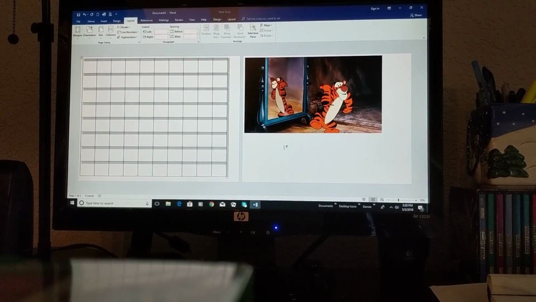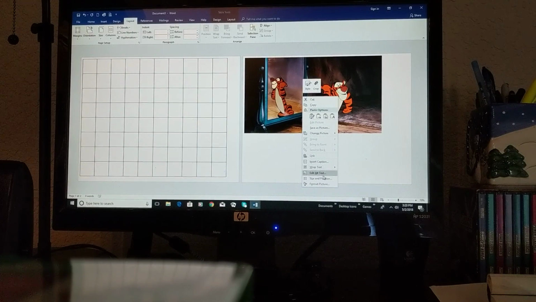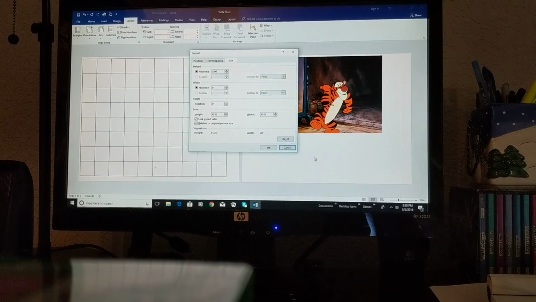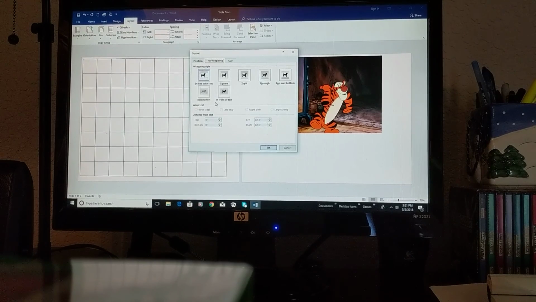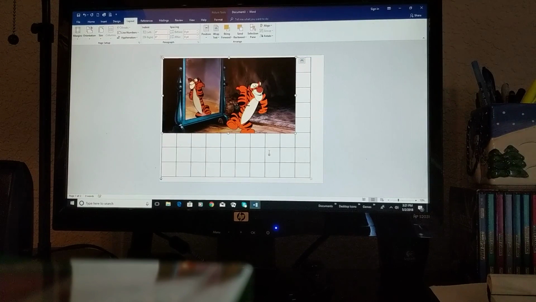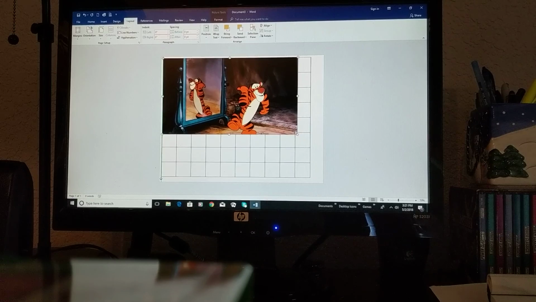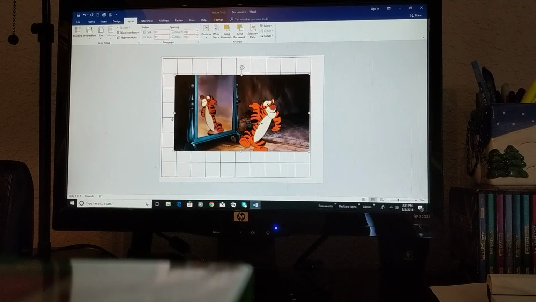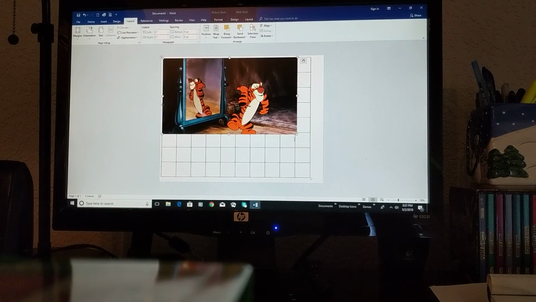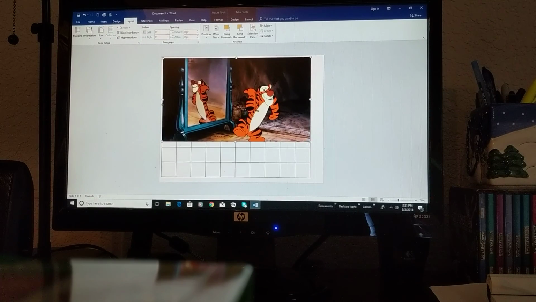So next we want to format the image over the table. So I'm going to right click on the image, and then I'm going to go to Size and Position, and I am going to choose Text Wrapping tab, and I want my picture to be in front of text for now. And then what you can do is grab the bottom corner. I always put the image in the top left corner. Grab the bottom corner and fit it to your table.